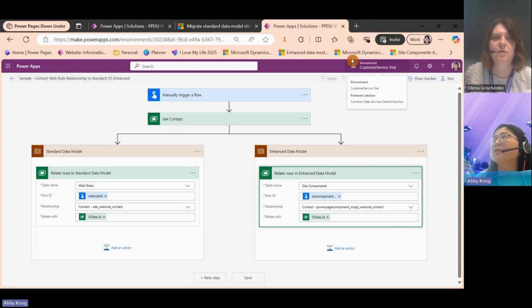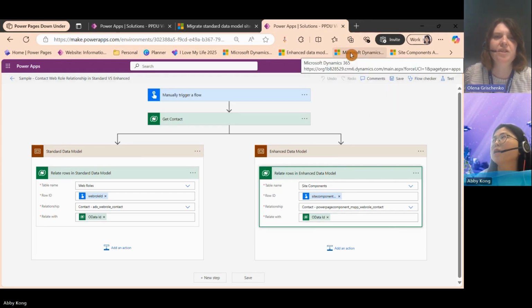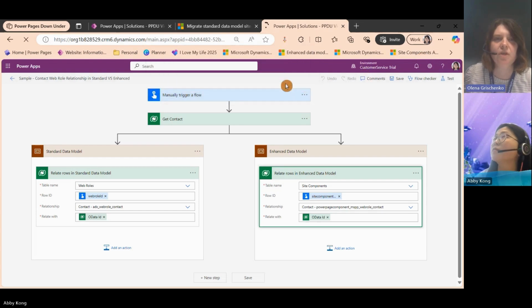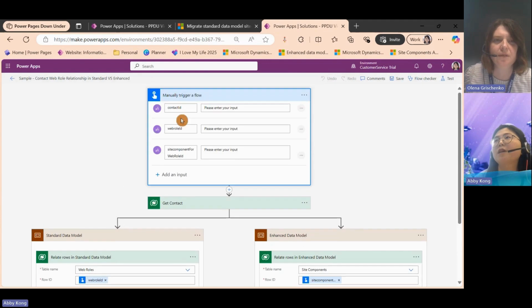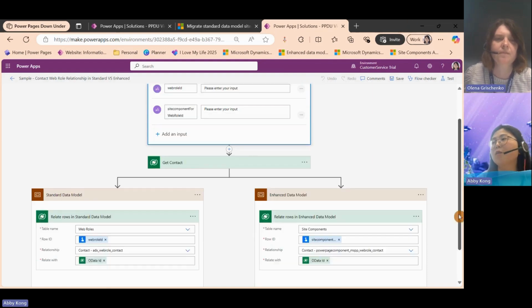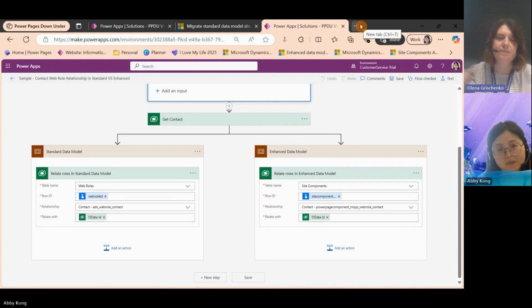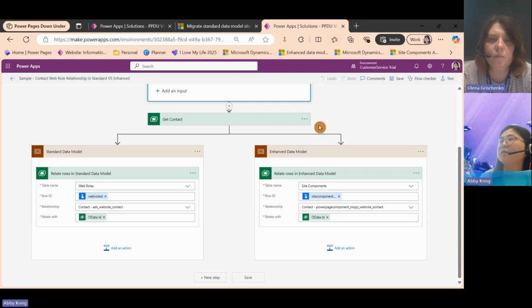We can have a look at the, no, it's okay. Just what's in your manual trigger: you have a contact ID, a web role ID, and a site component for web role ID, which will be the same ID, even though they are two different records. I think it's just being made the same.